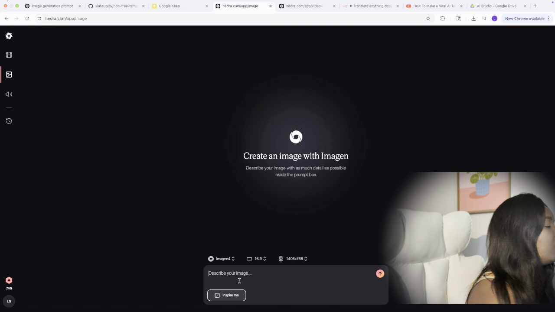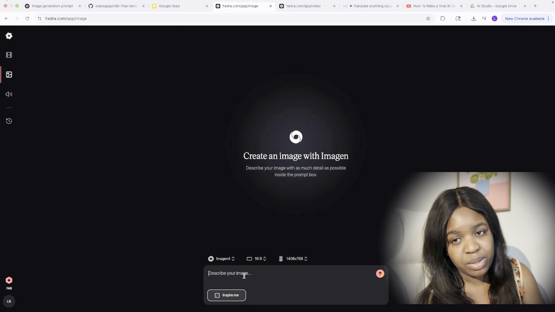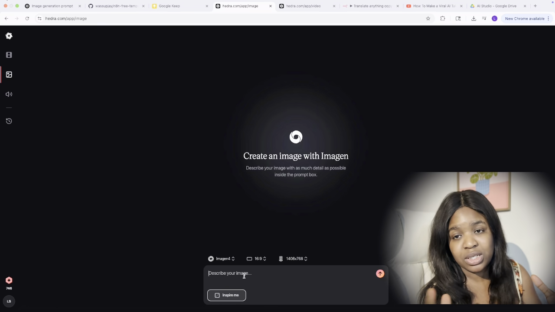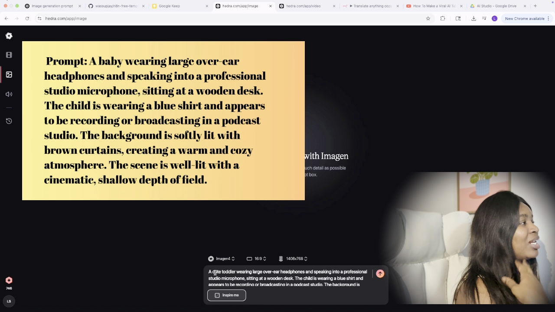When you go into hedra.com, you have to navigate to their image generating tool, and when you come in here you have to describe your image. So I have a number of prompts I've already created. I'm going for a 2-person baby podcast, so I'll be using this exact prompt to generate an image of my first baby.